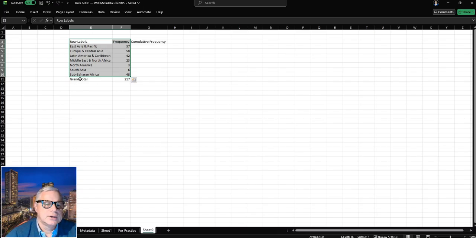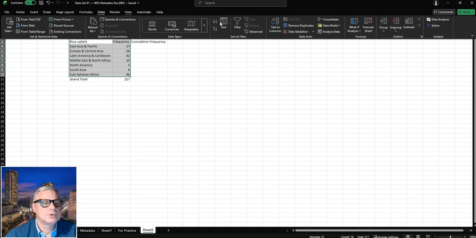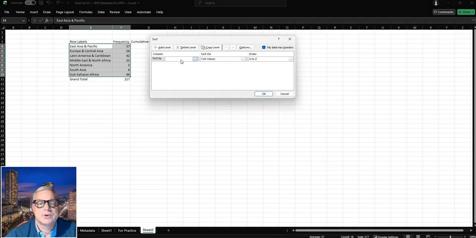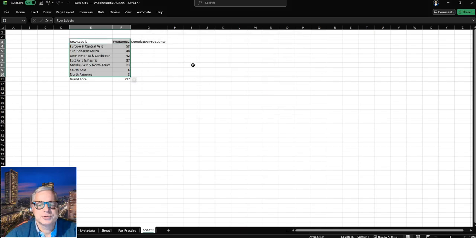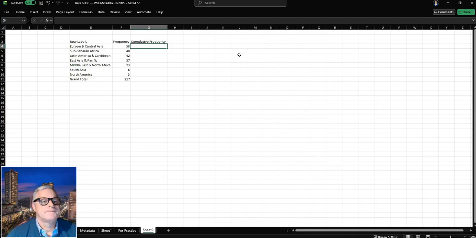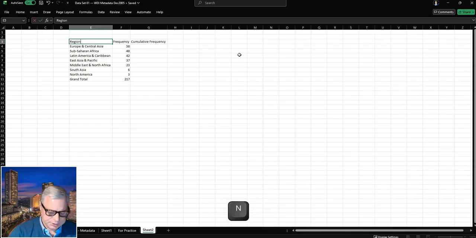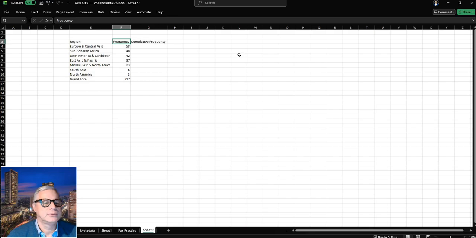So we highlight all the frequencies. I don't highlight the grand total because that would then be on top. I want to keep that in the bottom. So we go to Data, Sort by frequency, and then largest to smallest. Okay, so that is typically a very good practice. You don't want to sort the regions alphabetically, but you typically want to sort them from highest to lowest frequency.